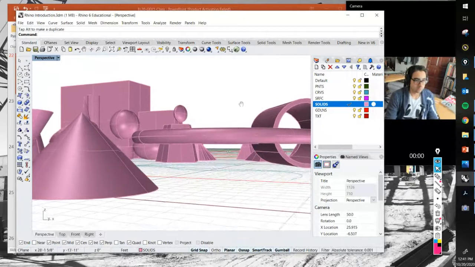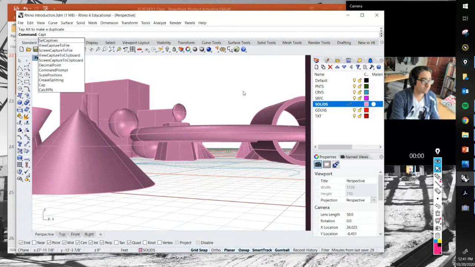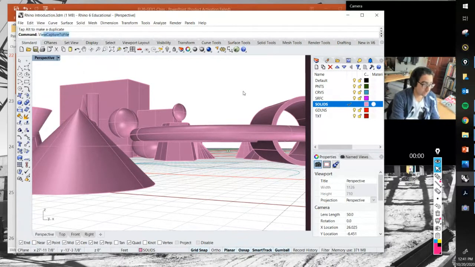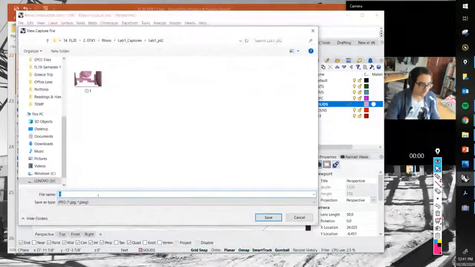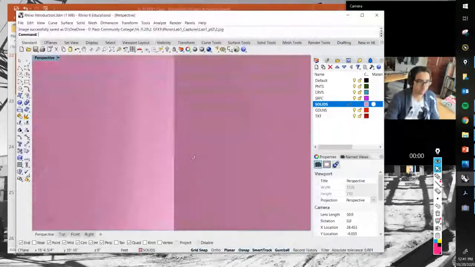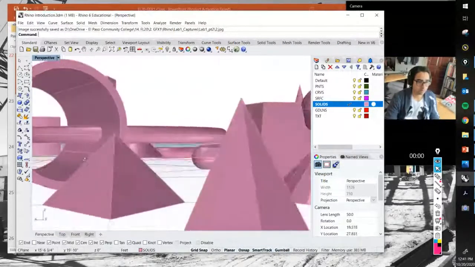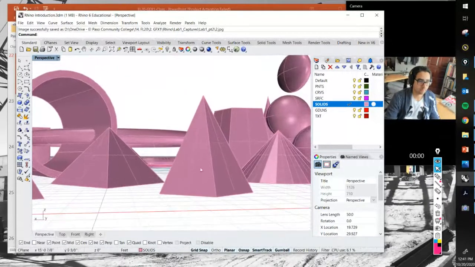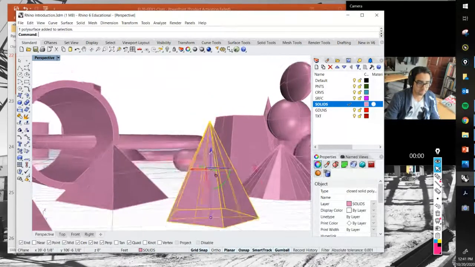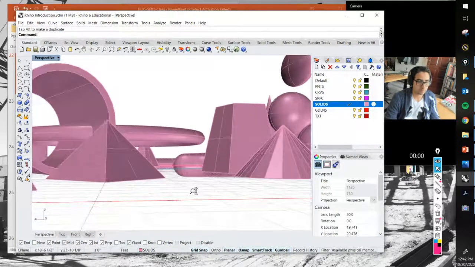All right. So we do view, capture the file. Okay. Same folder, number two, enter, and another one. Let's do something like this.